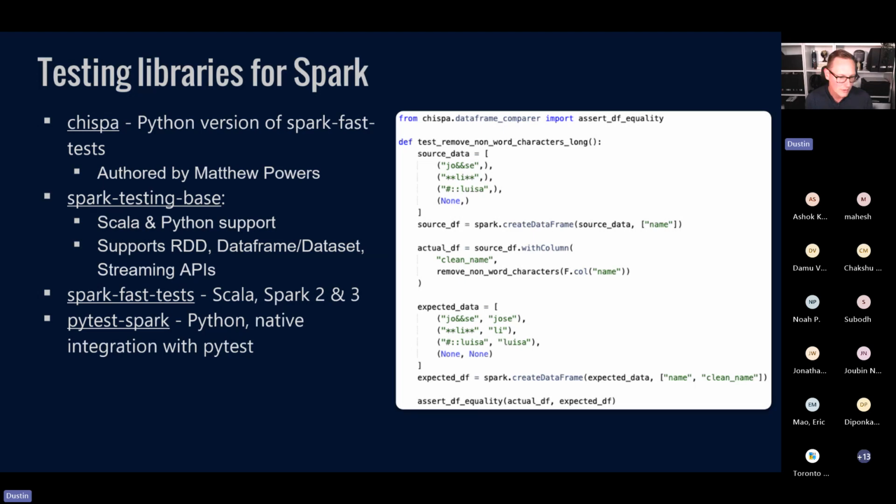I think Spark Fast Test was also something he created, though you'd have to double check that one. So Chispa is a way in Python to do very similar things to what I just showed you, plus it has some additional functionality that's not in open source Spark yet. Not sure if it's coming, but it's not there yet. As far as I understand, it's a little bit different in how it works.